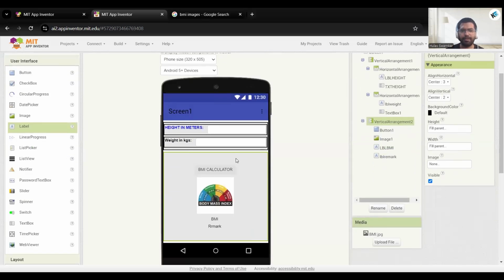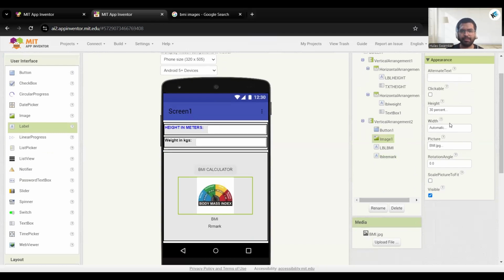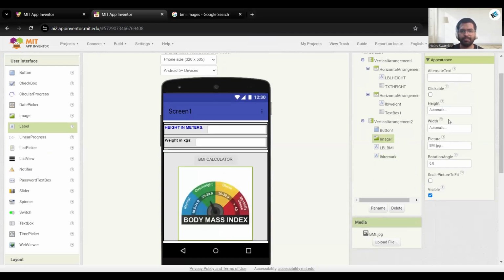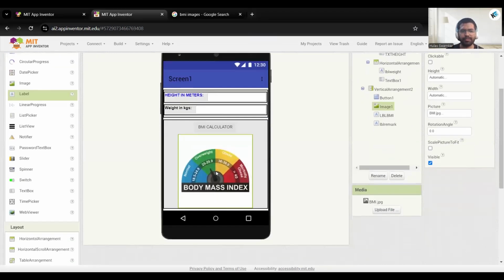Now what will happen? All the components will appear at the center of the screen. Then the image size also, now I will change the height and make it automatic. But if you see, when I do this, my labels are not coming on the screen. So what I need to do is click here, fill parent. Let's see. Now the labels are coming, both the labels.